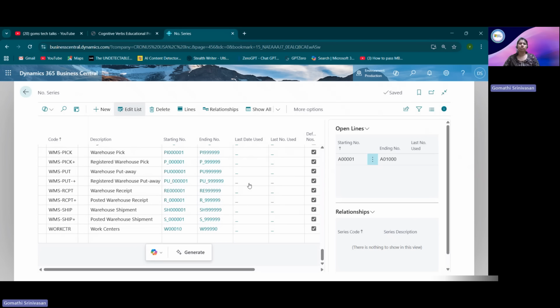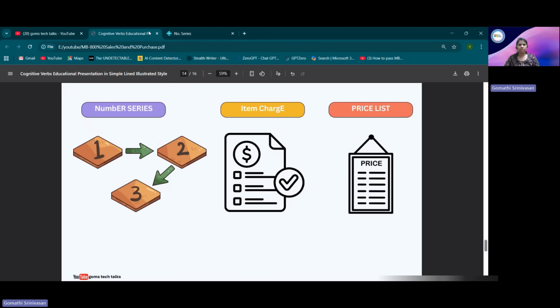Okay, next comes your item charge. Item charge represents extra costs like freight, insurance or custom duty that you want to allocate to item cost. So for example, the 5,000 freight charge for the monitor shipment is distributed to the cost of each item, increasing the true landed cost.